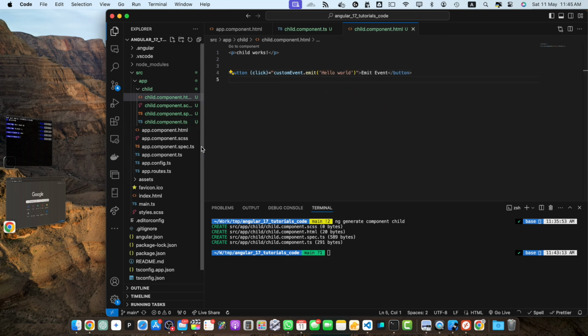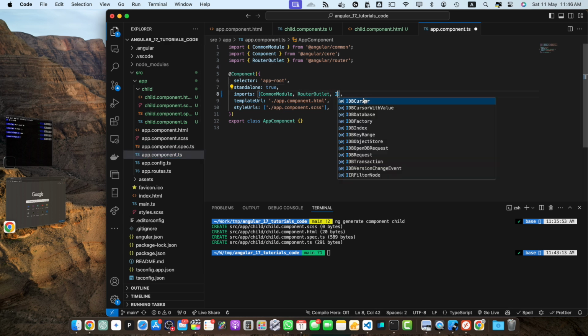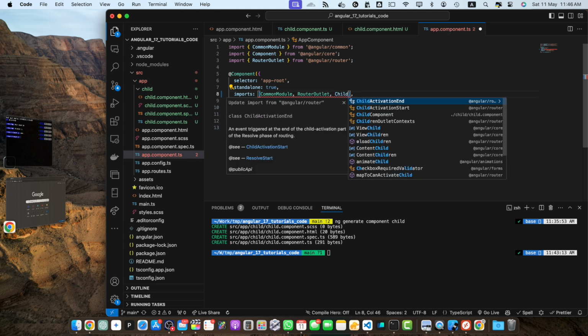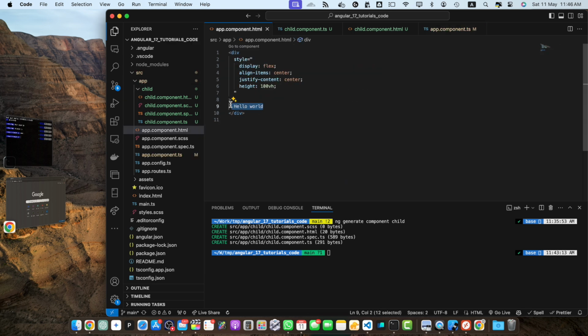And now in the parent component we will listen to this event. So open the parent component, but before that we have to import this component in the parent component. As I'm using a standalone component, I will simply import the child component in the app component. Now in its HTML file I will simply access my component app-child.